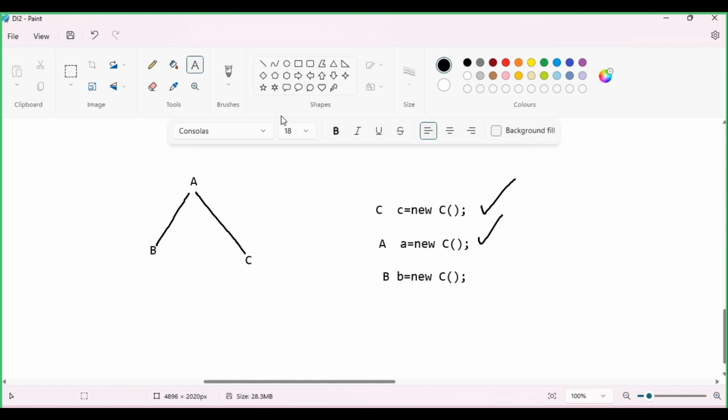No, because it is not possible. B is not a parent for C. So as B is not a parent for C, it is not possible. Maybe they both derived from the A class only, but that does not mean that it can be passed into B.